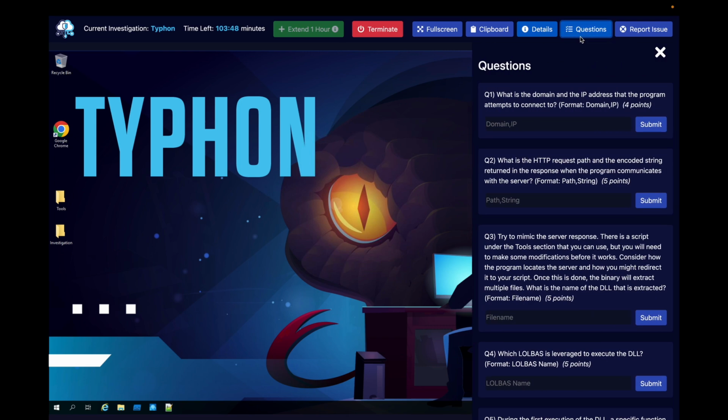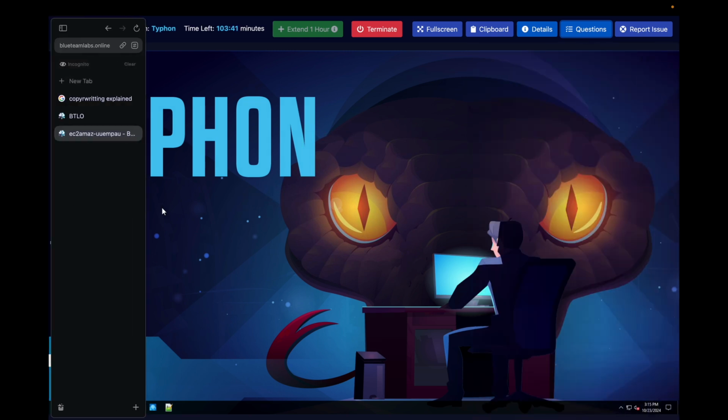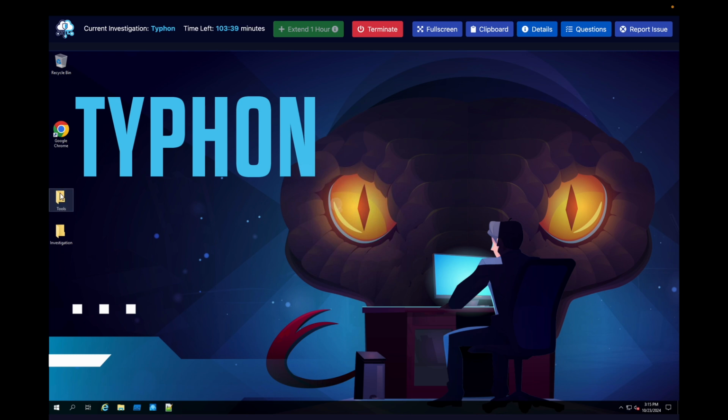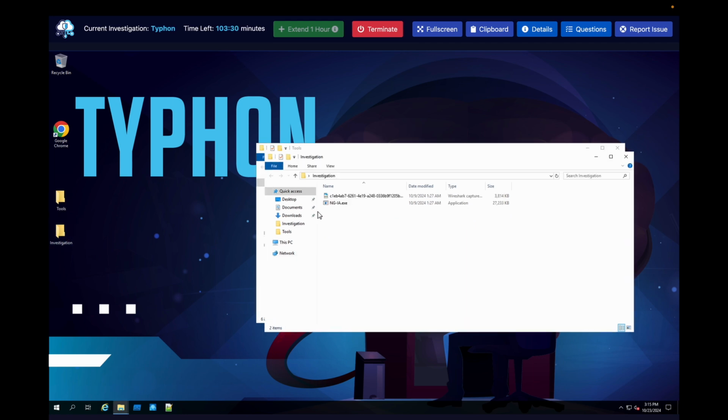We are in the lab. What is the domain and IP address that the program attempts to connect to? So let's just take a look at what we have here. Okay, cool. So we have many tools actually. Do we have a PCAP and then we have the program? Oh, you know what? I think I know what we need to do.